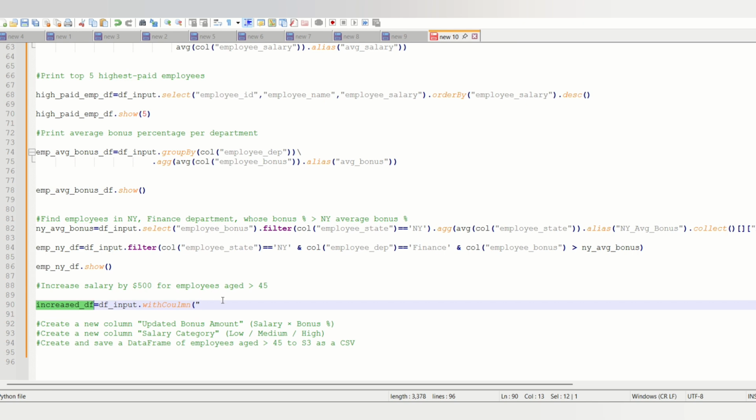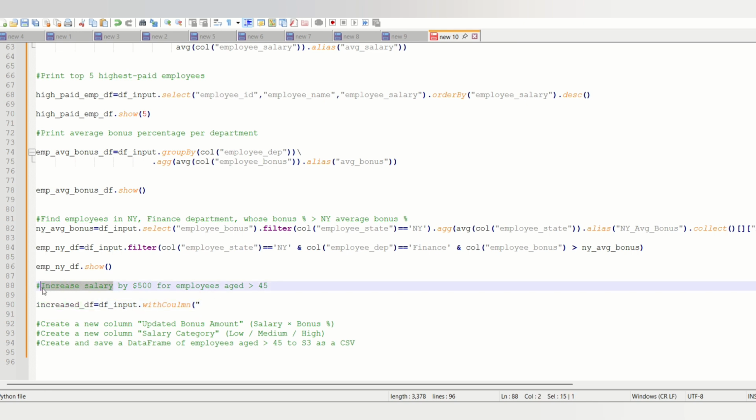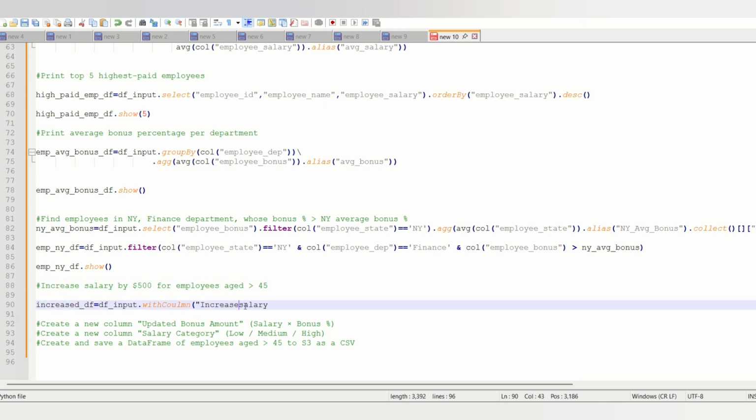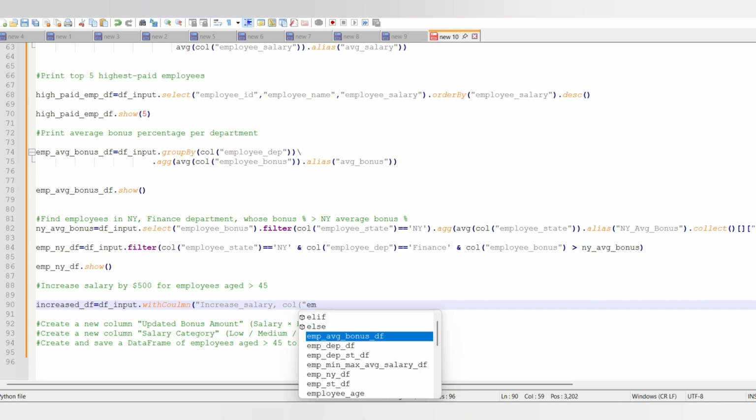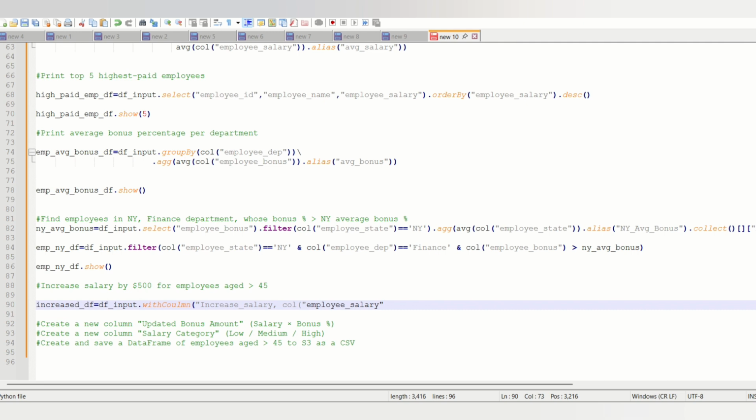Here, increase salary. I'll take it, increase salary, and it needs to be on, as I told you, use col and employee salary, and then it wants to do plus 500. Okay, is it done? No, it is not done. Okay, it first wants to filter, use a filter, on age.